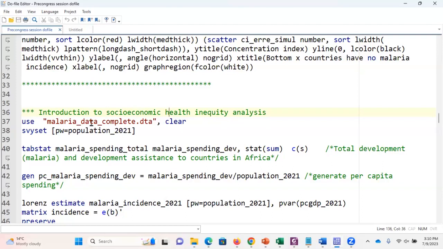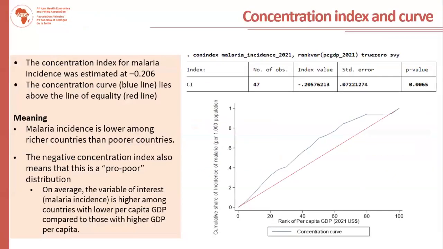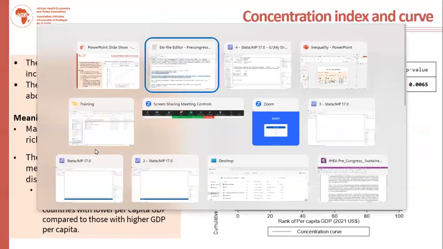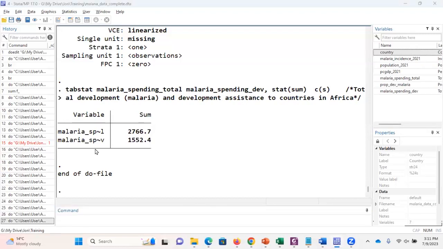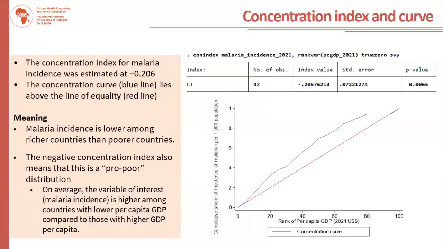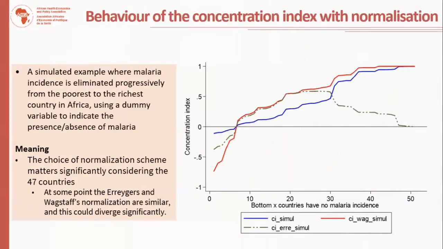So we use the same data set, the survey set. The tabstat is just a basic way of showing us the values. Before I go there, I think I also need to do the interpretation, which I didn't do for the behavior of the index, but I talked about it. This is basically the intervention, the way it behaves.